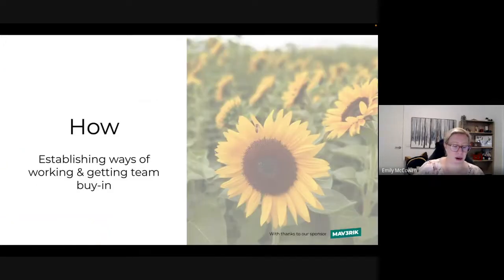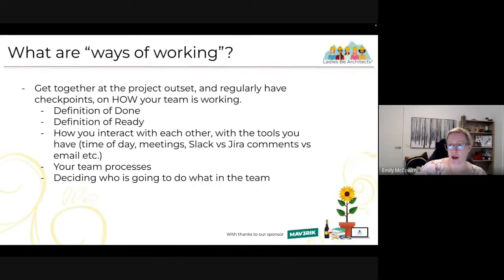Let's talk about the how. So, what are ways of working? Like I said earlier, I think it's a really good idea to get together at the outset of a project. You may have people working on your requirements gathering and putting together the initial solution. Sometimes people call that the discovery and design phase of a project. Sometimes it's called plan and architecture. There are a few different names. But I think this needs to be a part of it.